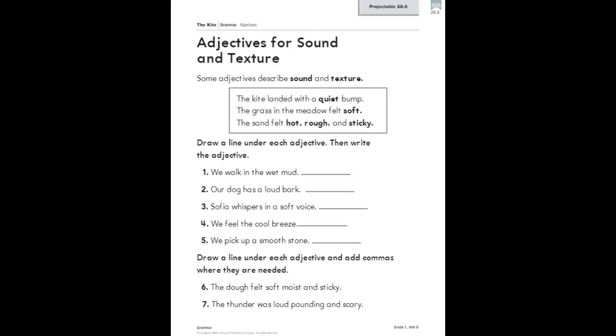Adjectives. We are going to continue our work with adjectives, this time working with adjectives for sound and texture. Identifying adjectives is easy because they describe how something may sound or feel or taste or smell. We're going to focus on the sounds and the feels. Okay? For instance, the kite landed with a quiet bump. Quiet tells us how it sounded.